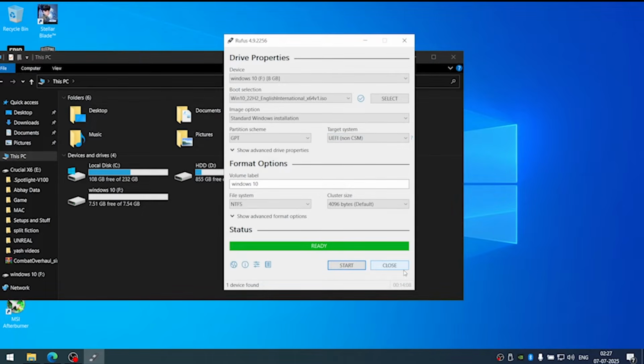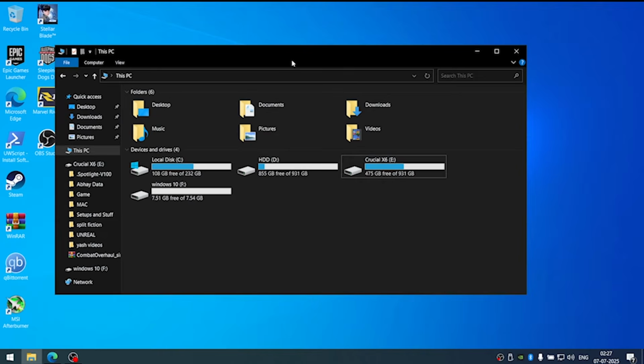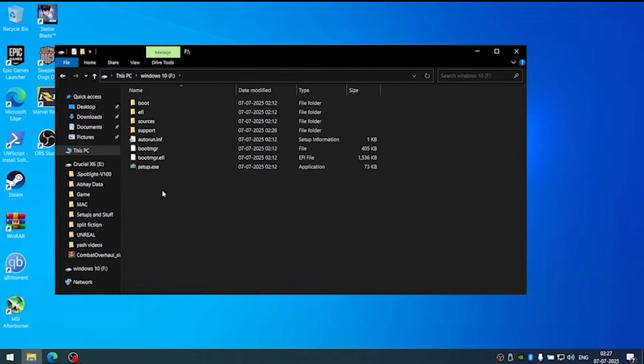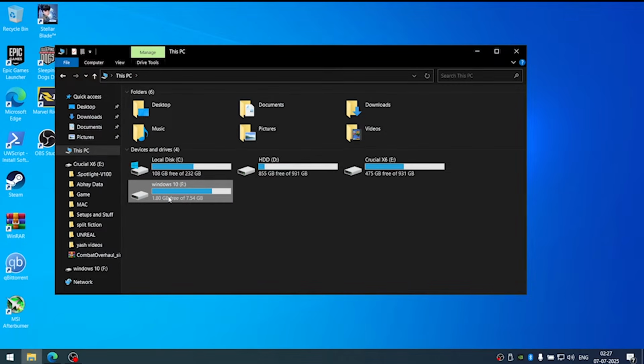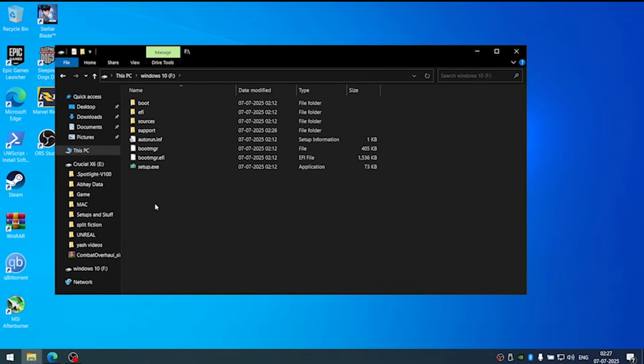So now that it's done, you can close this and you would see a Windows 10 file here which is filled with these. So that means that it's done. So you should be able to open this because this will play a very important role.